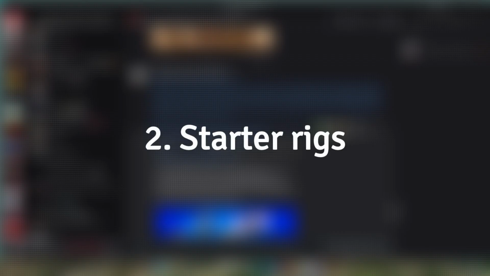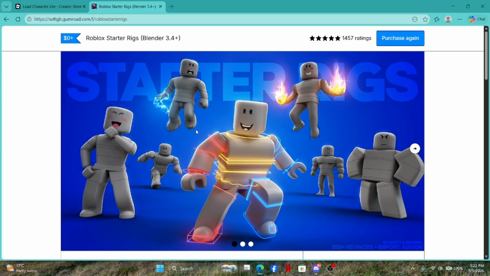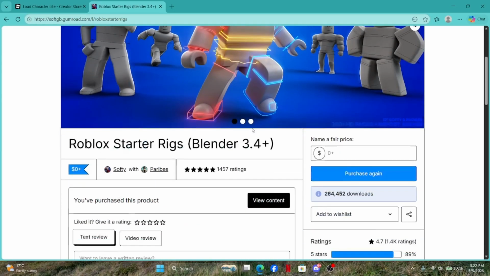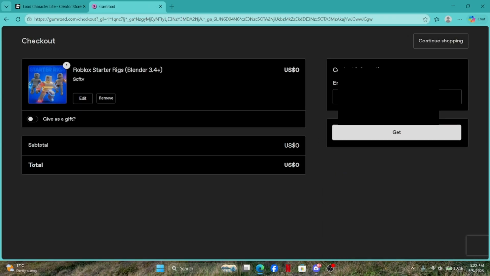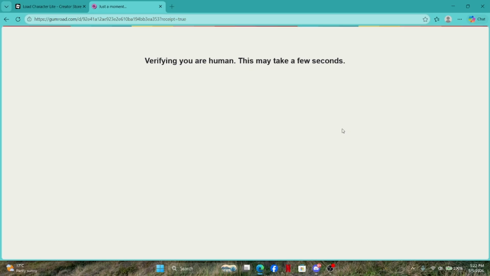So you're gonna click on the Roblox starter rigs. You're gonna scroll down a little bit and you're gonna go here. Trust me, you do not have to pay. You're just gonna type 0 here. You're gonna click purchase. I already purchased it, but it's the same thing. So you're gonna put your email address. I'm gonna blur mine. Then you're gonna press get, and it is gonna verify you're a human.